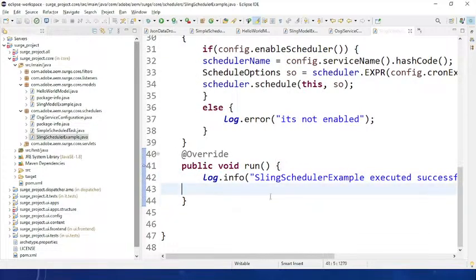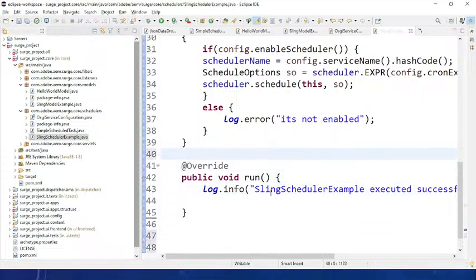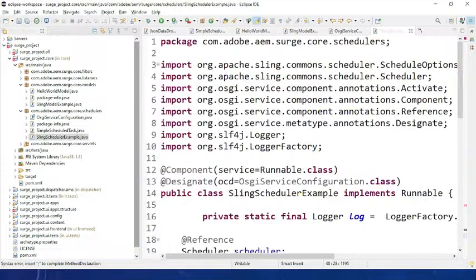Yes. And another thing, if you want to deactivate, how can we deactivate? For that, you have to define one method, that is deactivate. Public void deactivate. Okay, the same.